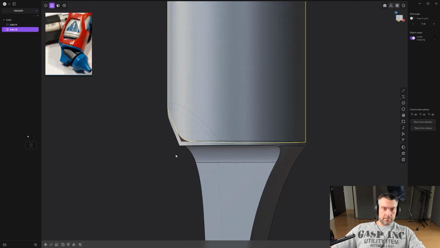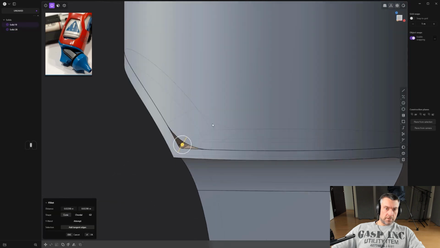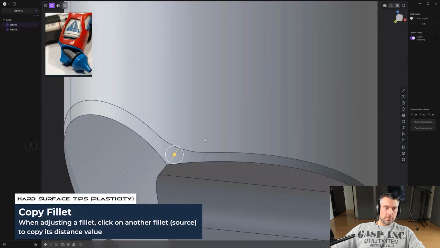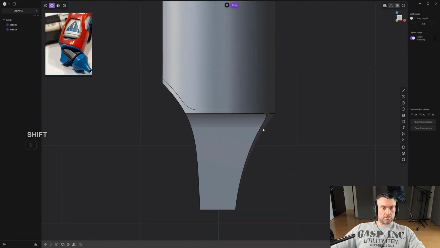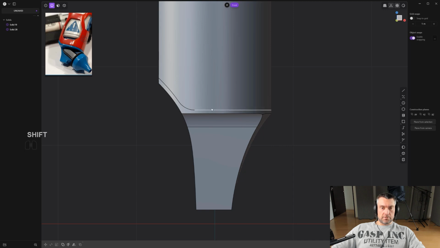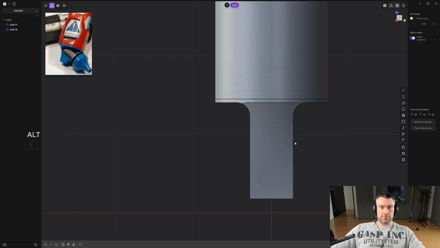Let's go back and then select this edge here, right? Start beveling and then click on this bevel, and it's going to create an identical size bevel. So we're good to go here. Now we can create this connector here. But before we do, actually, let's create this thing.